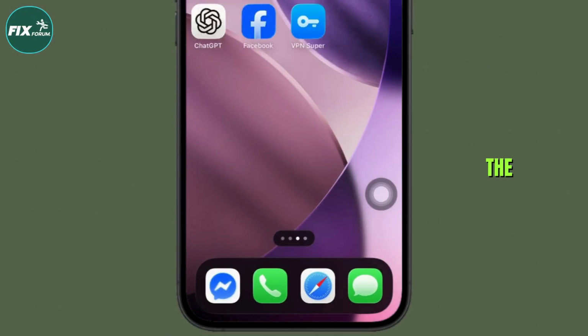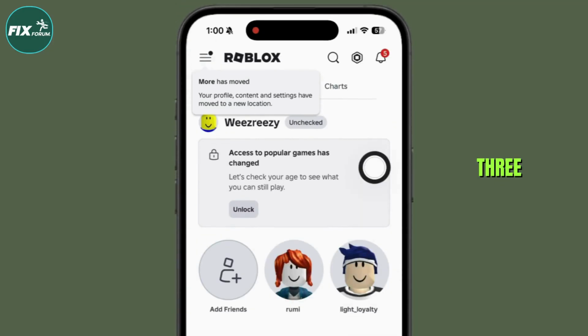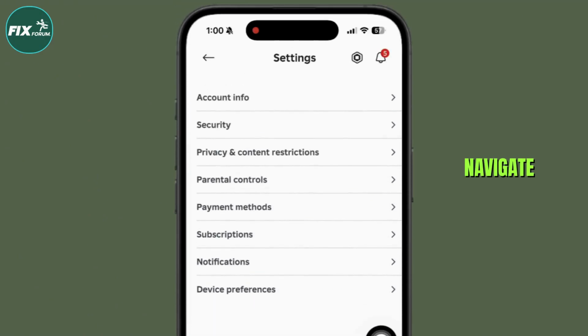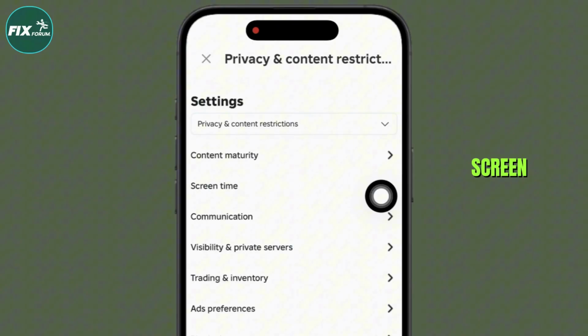If you would rather stop the message from appearing again, open the Roblox app. Then click on the 3 bars given at the top left. Now head over to the option Settings. Now navigate to the option Privacy and Content Restrictions. Here you're gonna find this option of Screen Time.